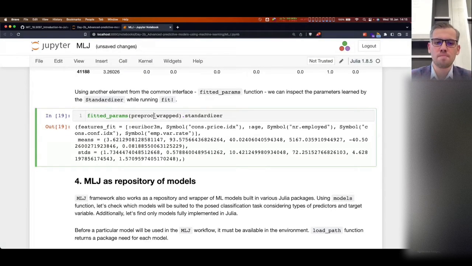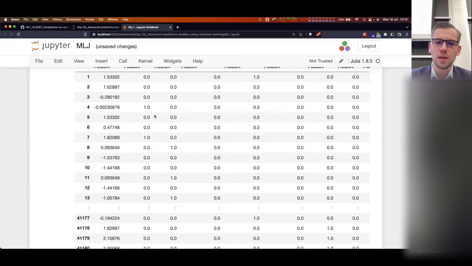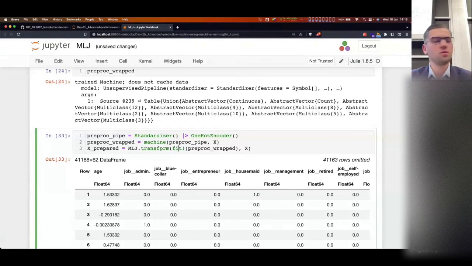Just to finish the preprocessing part, what happened when we did the fit? Because when we did the transform part, hello, yes.